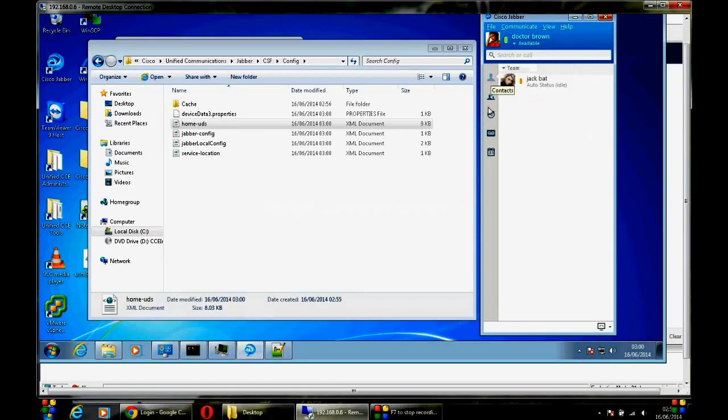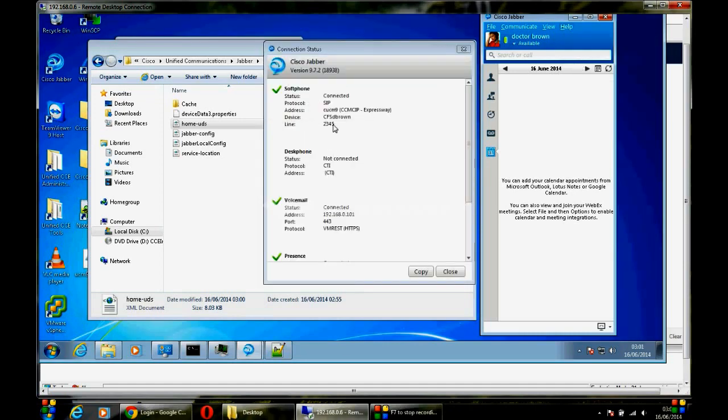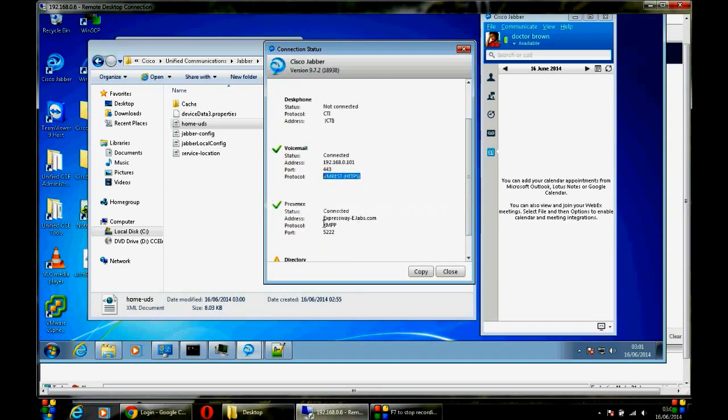We have group chat. To confirm what Java is connected to, we go to show connection status. You can see here it's connected to Cisco IP phone service, and it's connected via the Expressway, and it's connected to voicemail. You can see there it was actually trying to connect to the IP, not the host name as is the case here. So it is connected, HTTPS, and it's also connected to the presence, and it's connected to the Expressway.